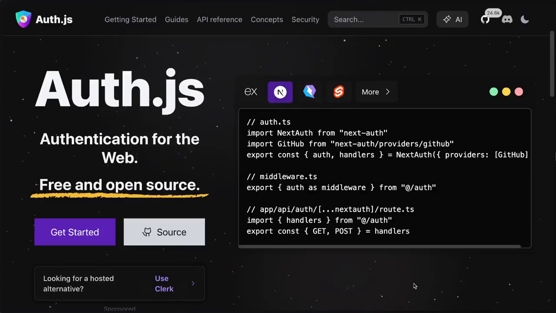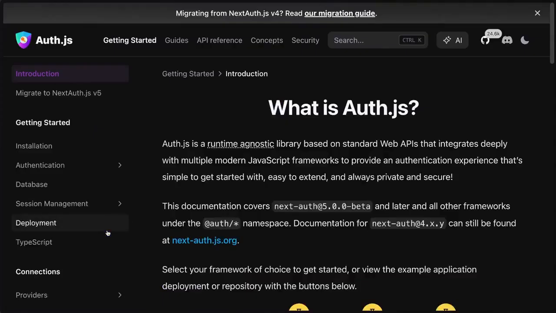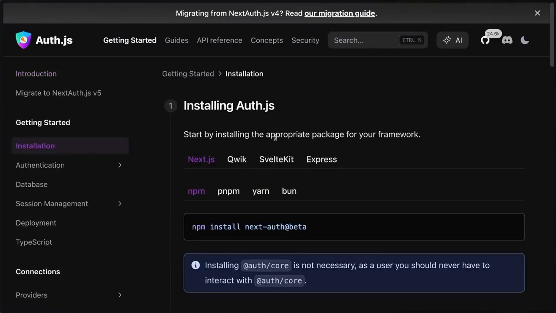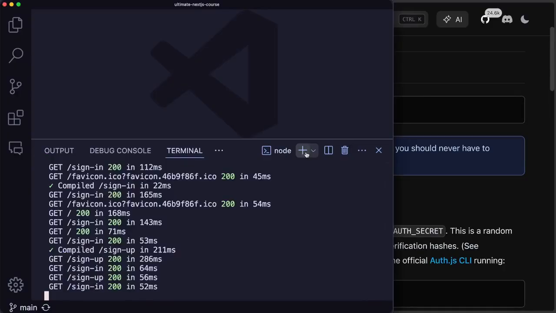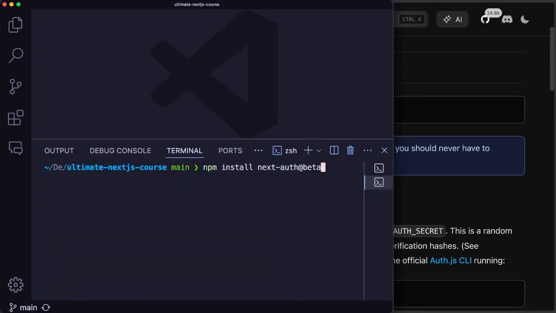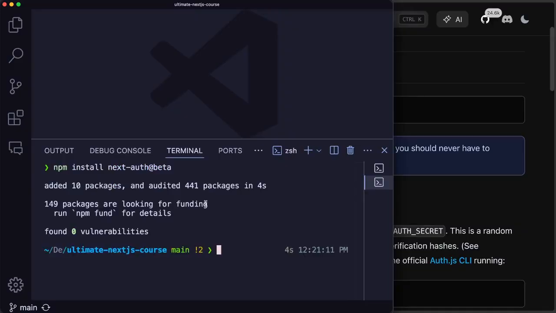This is the version of NextAuth, recently renamed to Auth.js, the authentication library you want to use for the web. Completely free and open source. So click Get Started and head over to Installation. We'll be using Next.js with npm. So let's copy the installation command, open up a new terminal window, and run npm install next-auth@beta.